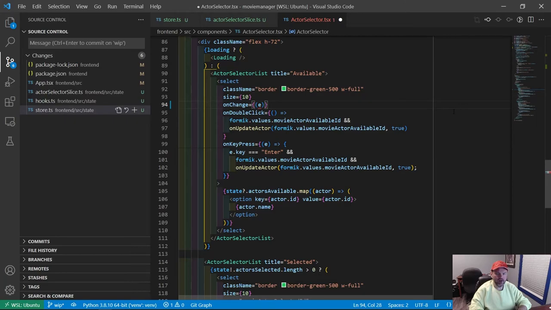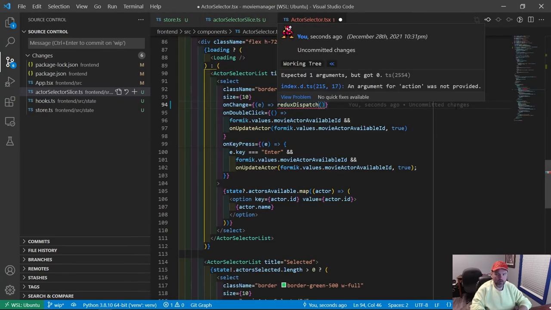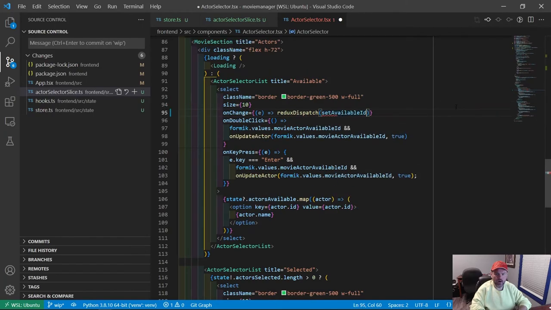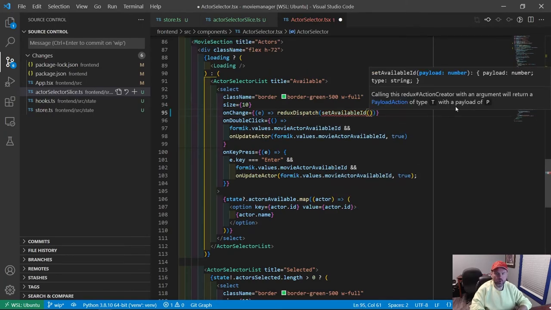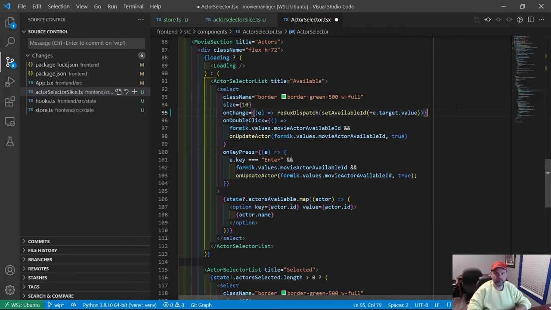So we'll get a function that takes an event, and what we're going to do is say reduxDispatch, and we need to give it an action. So what is an action? An action is any of these functions we defined as reducers on our slice. Those are our actions. And this is our action payload. So all we have to do is say, I want the setAvailableID action and give it the value, which is the payload, which is a number type. So let's give it e.target.value. And there we go, we have updated our value in Redux.